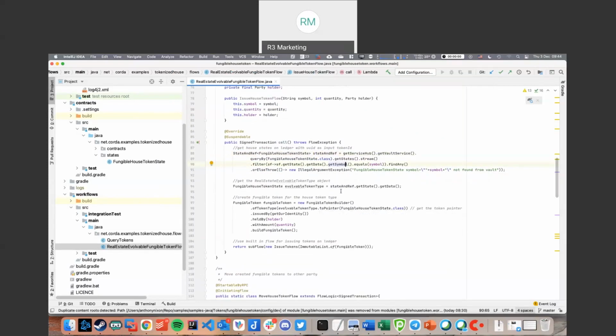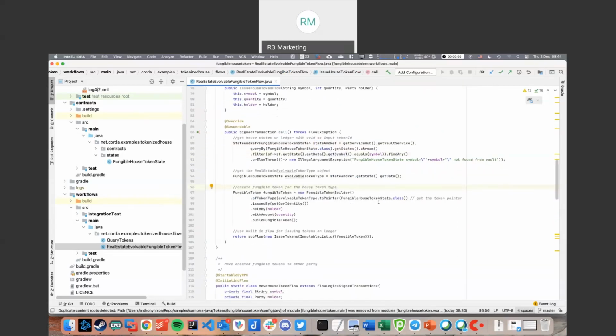which will allow me to now do things with this particular state. So here we've taken the state ref and encapsulated it, let our Java virtual machine know that it's of type fungible house token state. And then again, fungible token builder, same old, same old. So we pass in the token type, which is a pointer here. We issue as ourselves, so we say we're the issuer. We have our holder, which we define in the parameter, could be any counterparty, the amount that we're going to be issuing, and then we build it. And then the subflow issue tokens. So I hope this is starting to settle in as the flow becomes like step, step, step.